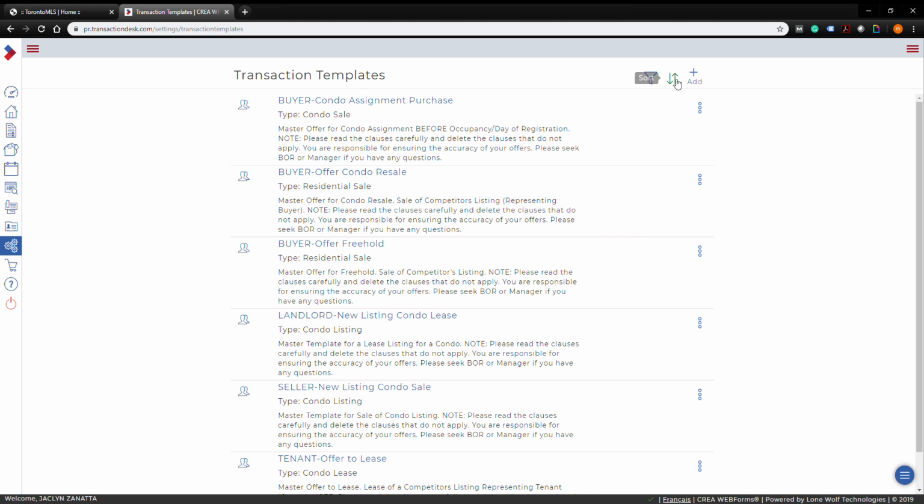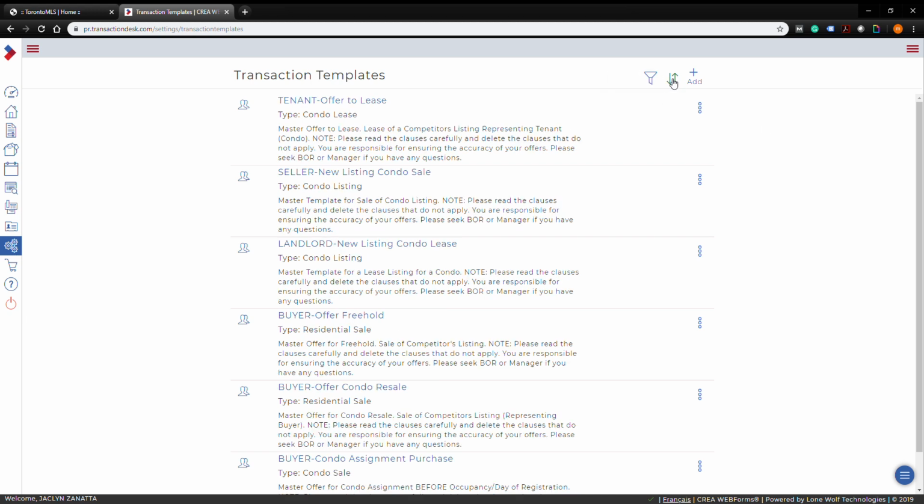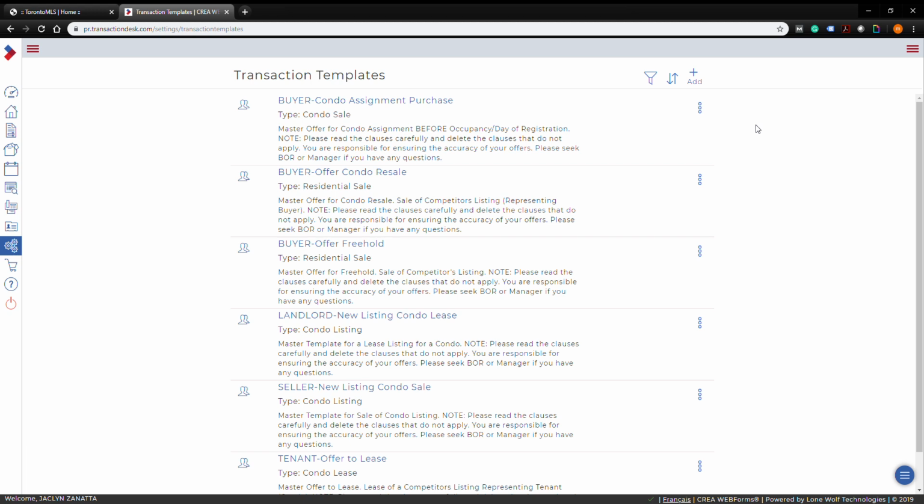You also have these up and down arrows. This just allows you to sort via name. Next to each template, you can copy, edit, or delete. So you'll be able to edit your templates at any time or make a copy of them if you want to just tweak them a little bit.